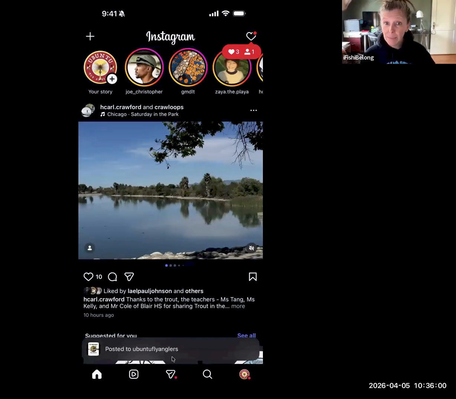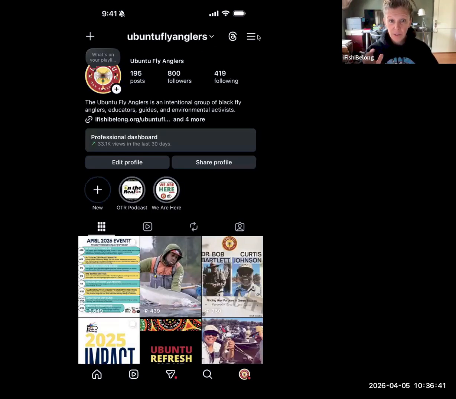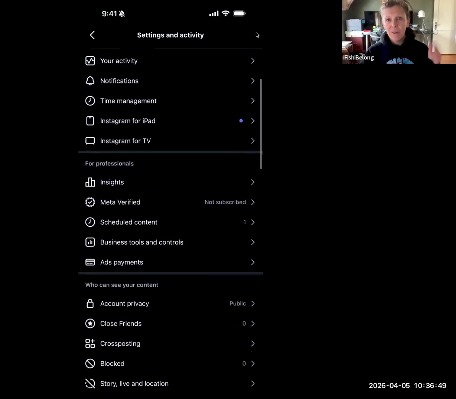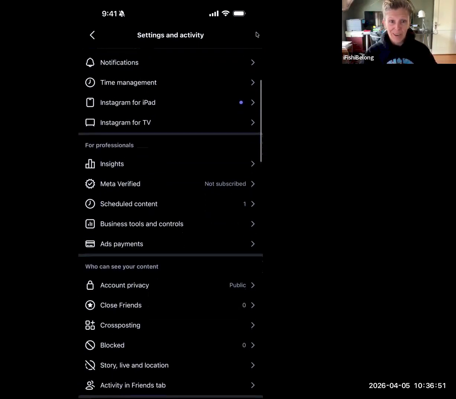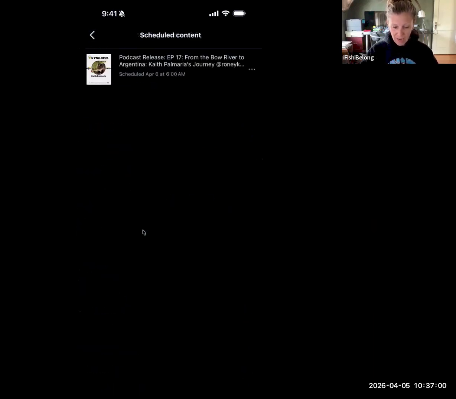Well, there we go. It says posted to Ubuntu Flying Glares, where you can find all of your scheduled reels. You're going to go into the Ubuntu account, this is just like the static feed, your homepage. You're going to click on the 3 lines, top right-hand corner. Depending on whatever Instagram account you're on, this might look a little bit different, but this one's pretty easy. As I scroll down, where it says for professionals, it says scheduled content, and there it is. It looks like we're scheduled for tomorrow at 6 a.m.